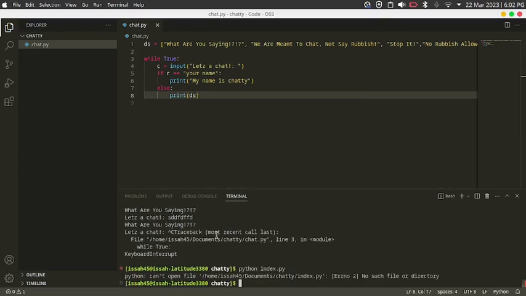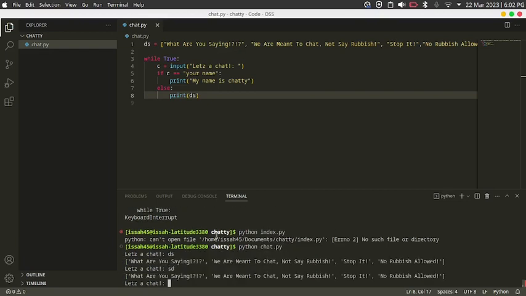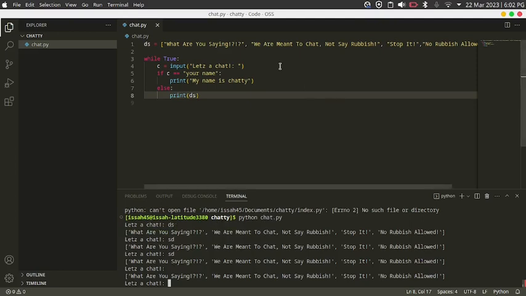Now if I run chat.py, on rubbish it is going to literally say every single thing in this list.